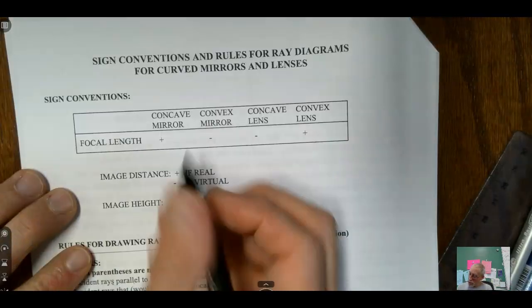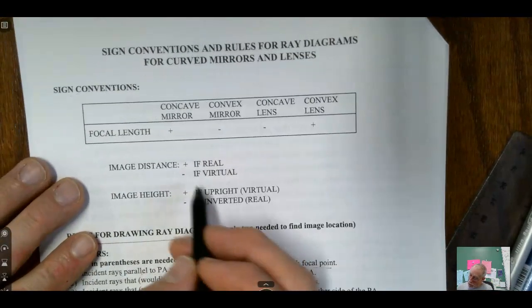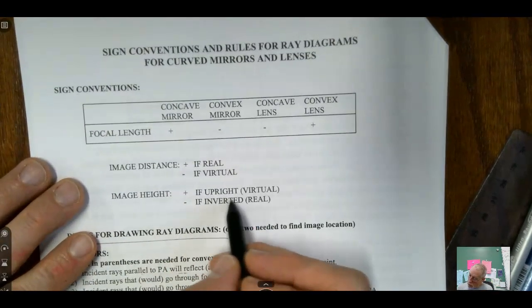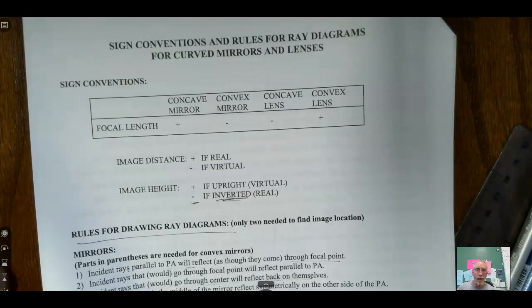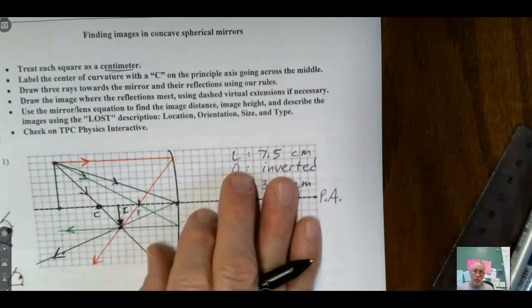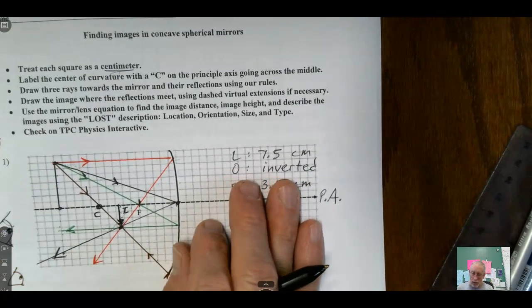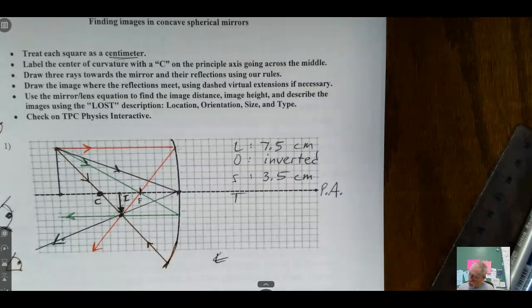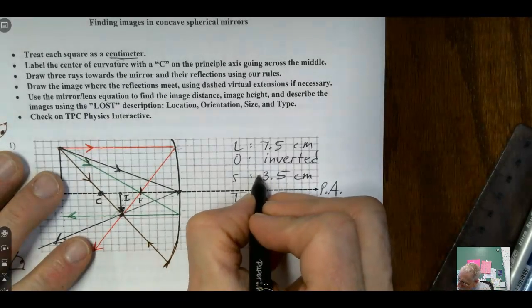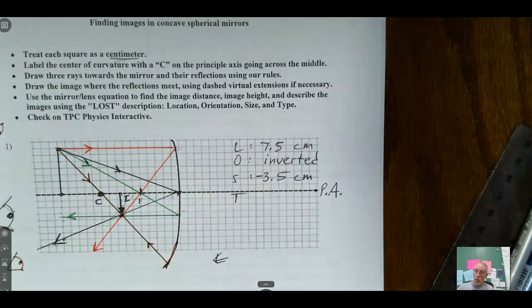And here's a convention. I'll show you these sign conventions. If your image is inverted, we always call the image height negative. It sounds kind of weird. It's like if you were standing on your head, you'd suddenly have a negative height. That's not like a real thing. That's what we call a convention. This is just something that makes the math work out. So it's negative 3.5.